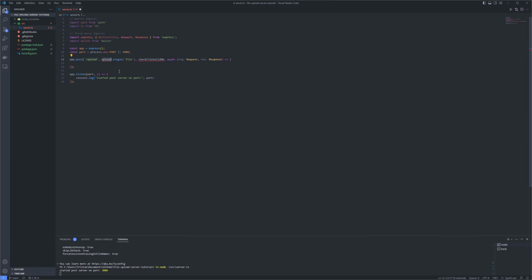So you will see we have two red squiggly lines. Now upload actually comes from Multer, but we've not configured this yet. And check file valid MW. MW is short for middleware. Basically what this is going to do is make sure that a file was actually sent to the server from the client, being the user. Okay, so what we're going to do now is first fix the upload issue.